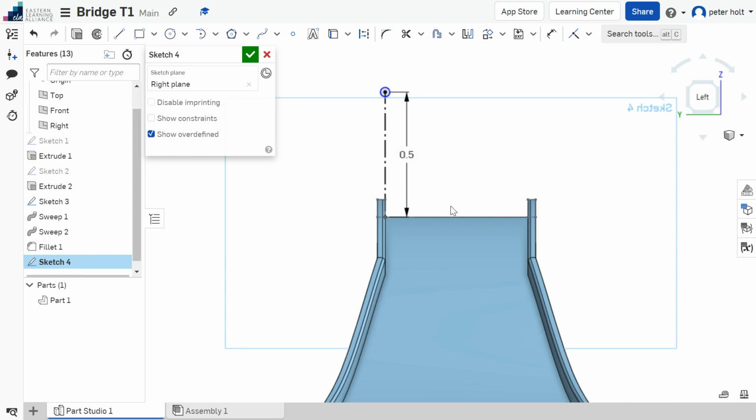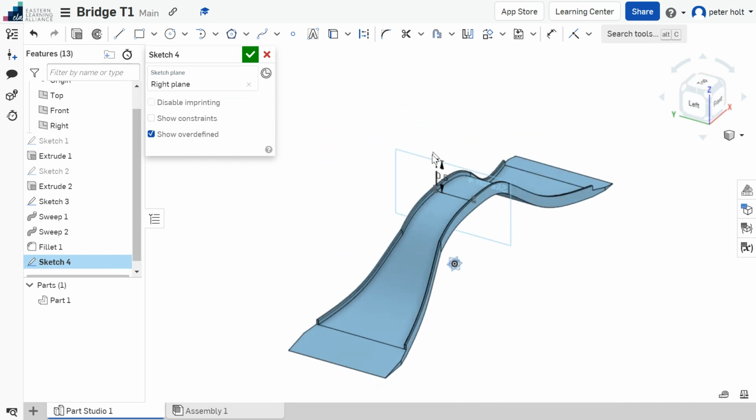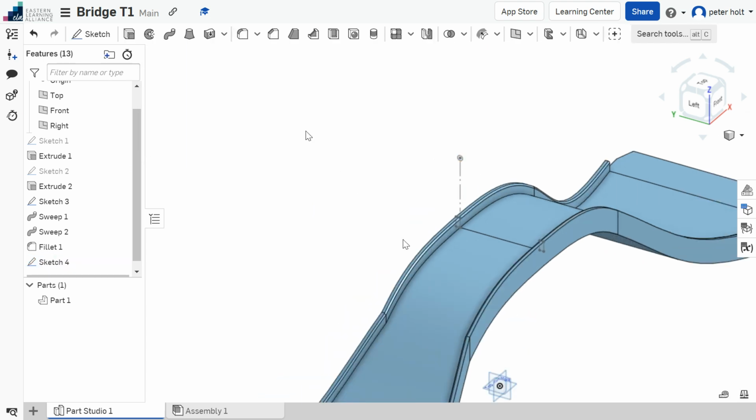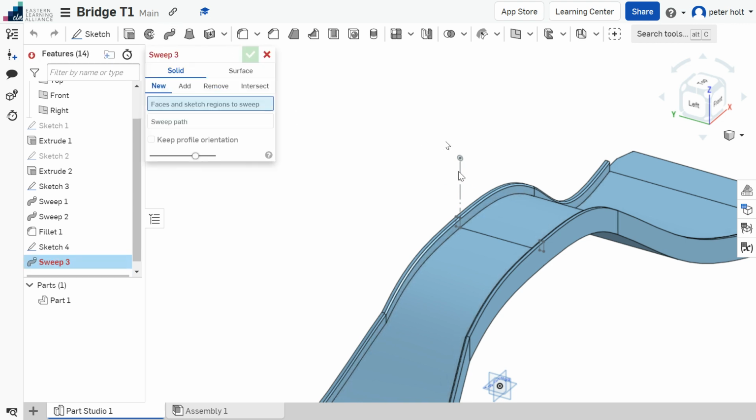Okay, this one I am not going to do at the same time. So I'm going to do one side, then mirror it to the other. Okay, so I've got my circle drawn. Let's get that profile working for us. So finish that sketch. I'm happy with that. There it is. Okay, and let's do this sweep and see if it works.